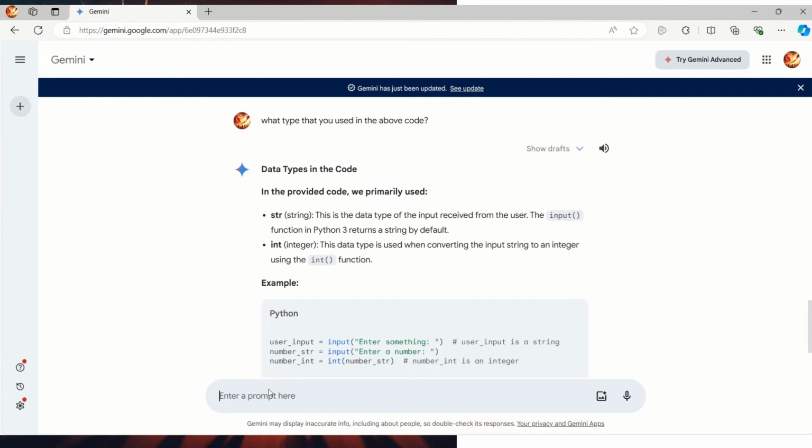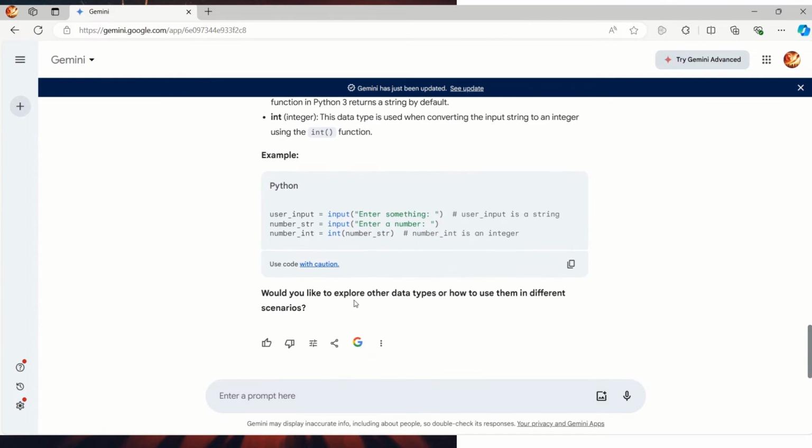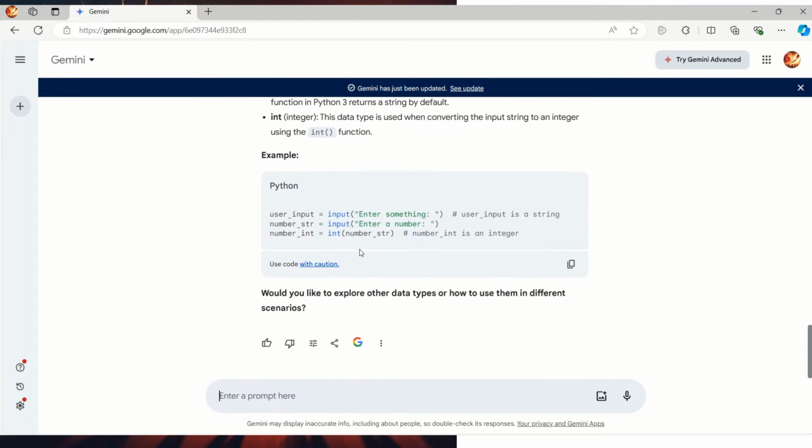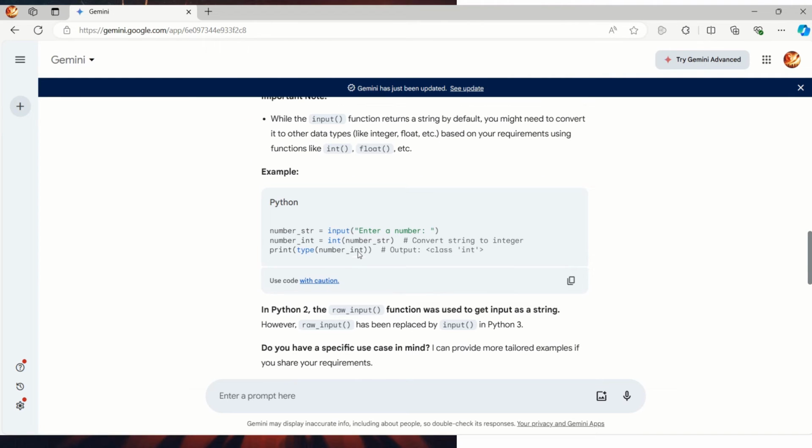Now you can keep it very succinct by saying, okay, just give me a succinct answer or to the point, and it's going to do that. But otherwise, it's going to give you all this explanation. Data types in code. In the provided code, we primarily use string. This is the data type of input received from the user. The input function in Python 3 returns string by default. Int, or integer, this is a data type, is used when converting input string to an integer using the int function. This we have already used, right? So it didn't give us any direct answer to type.